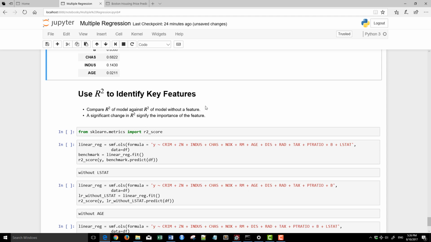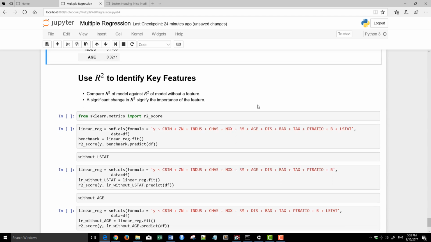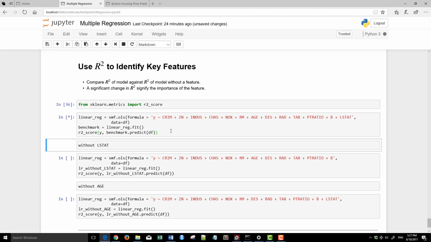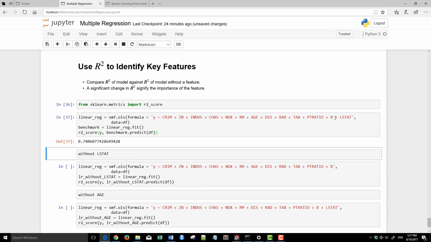The next step, the other method that you can use, is to use R-square to identify key features. How do you do that? You compare the R-square of the model that you have against the R-square of the model without a feature. So comparing have and have not, a significant change in R-square basically signifies that the feature is really important. Okay, again we import R-square. We run the full model itself, which is everything being provided, and it gives us the actual R-square of 0.74.